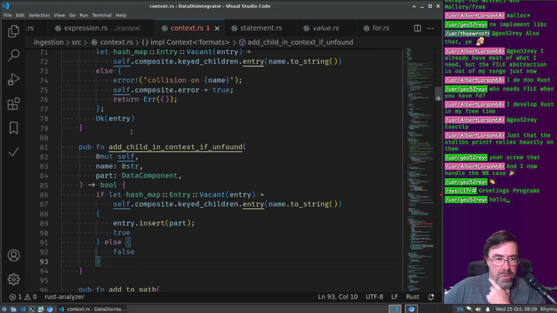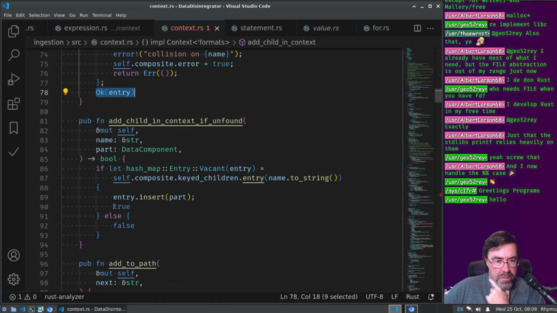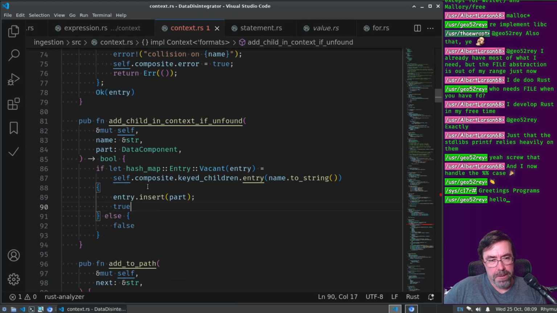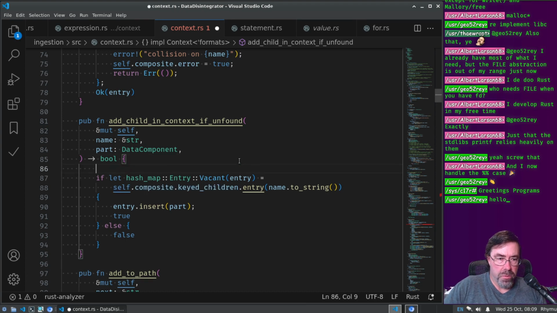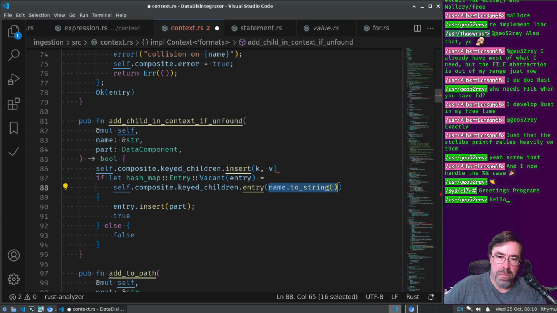So it's similar to this, only we're not returning the actual entry there. We're just saying whether or not we actually inserted it. Because I don't want to do the insert on this because I believe that would replace it always, right? Actually, maybe that's not such a bad idea. If it did have it, the value is updated and the old value is returned. So actually, maybe I do want to do that. Because we would want to replace the old one, right?